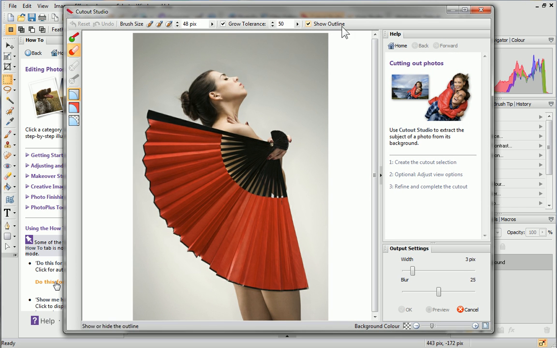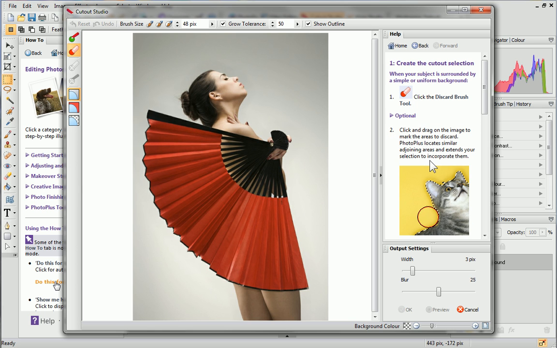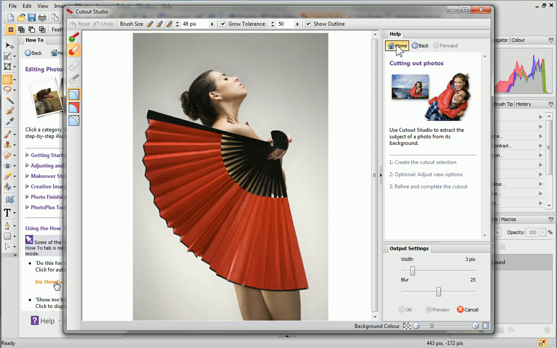Cutout Studio also includes its own help pane. This answers many common questions about cutting out your images. If your image contains quite a simple background, like mine, you'll be able to create your cutout easily by working with the Discard Brush tool. This tool is already selected by default.